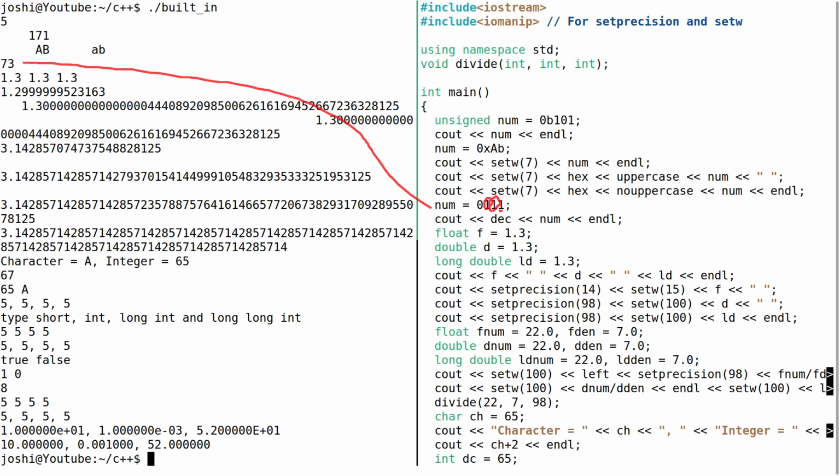Now one thing more. When I say set W, it will be effective only for that statement. For every cout, you have to specify set W. Now, if I say hex, then it will print in hex. But if I say uppercase, then until you change it by making use of nouppercase, it will keep on printing in uppercase only. Okay, so it has printed 73.